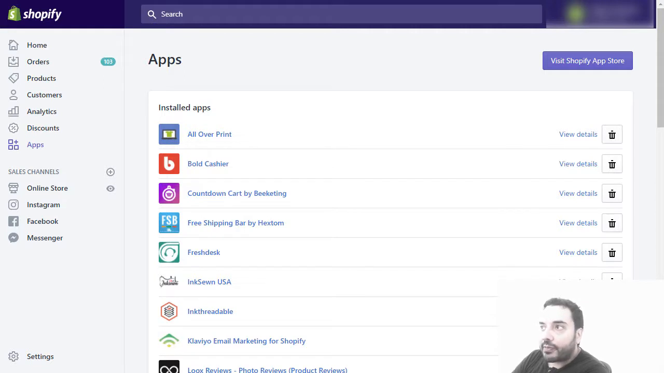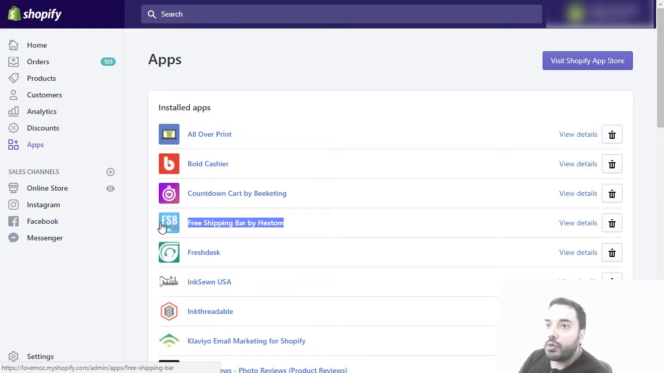So these are all the apps that I have installed in my Shopify store. But that being said, I'm not using most of them because I'm just testing stuff. But all you need to get started is, for example, this one, free shipping bar, which lets you put a free shipping bar on the top or on the bottom of your store. So maybe you can have a threshold where people can get free shipping when they spend X amount on your store. And this is very cool to increase your average order value.